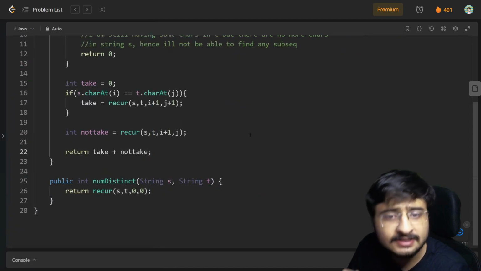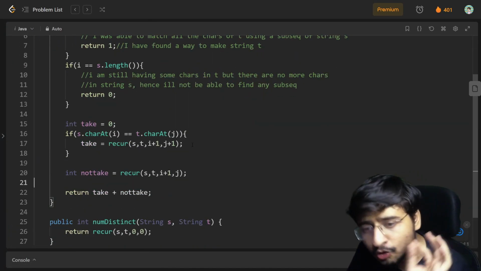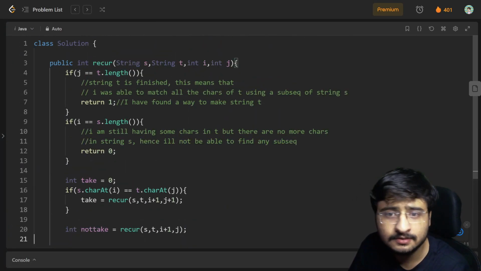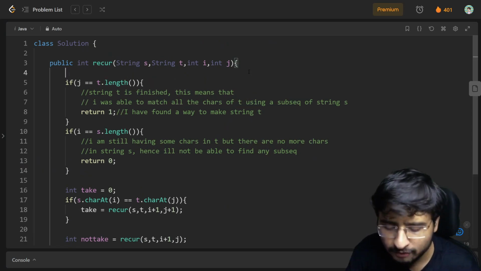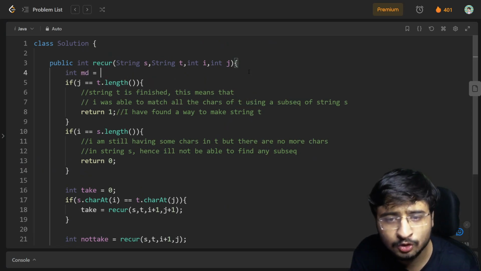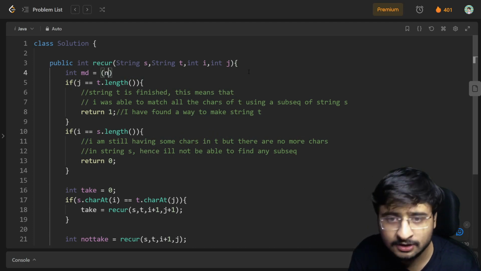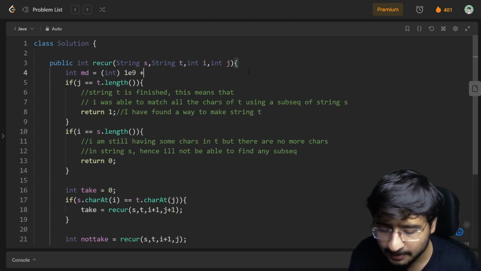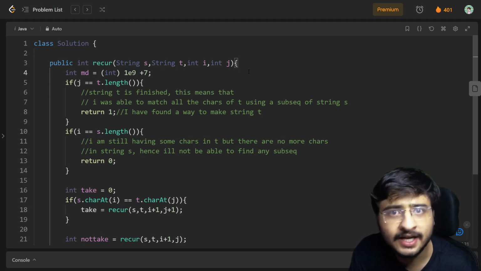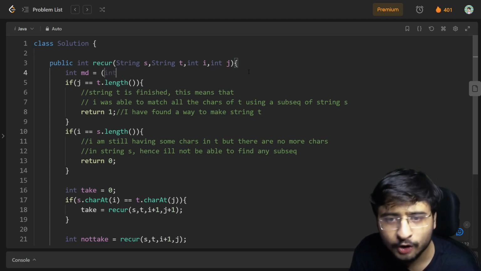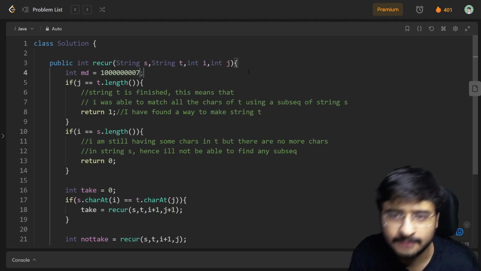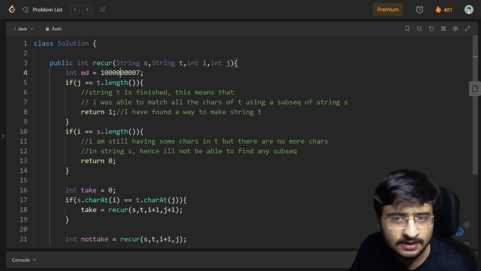So to keep them inside an integer range, wherever you are doing any addition operation, any mathematical operation, you will take an integer mod, which is equal to 10 to the power 9 plus 7. You can say integer of 1e9 plus 7. What is 1e9? It is 10 to the power 9, so 1 2 3 4 5 6 7 8 9. Plus 7. I hope this is clear.